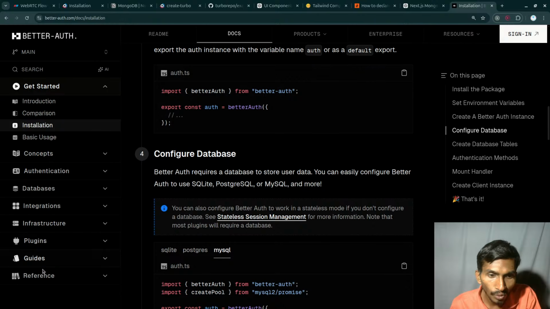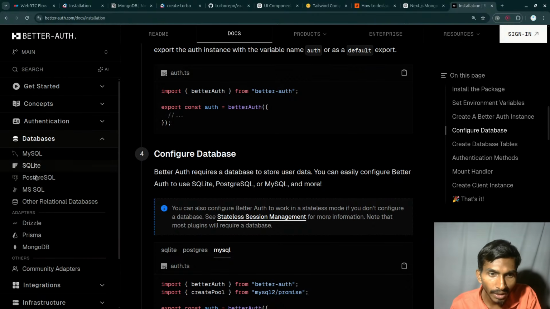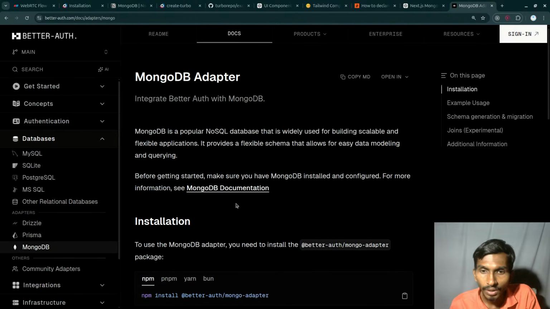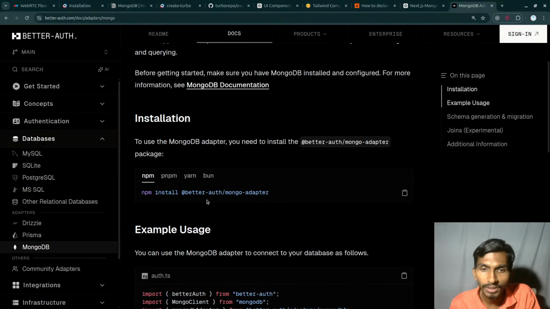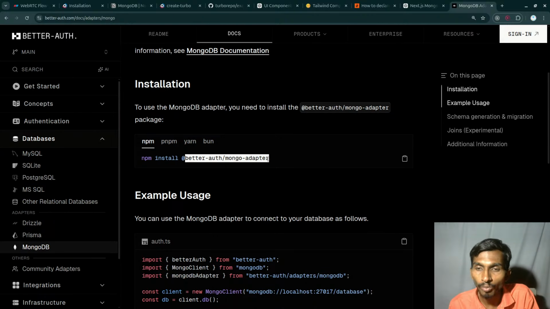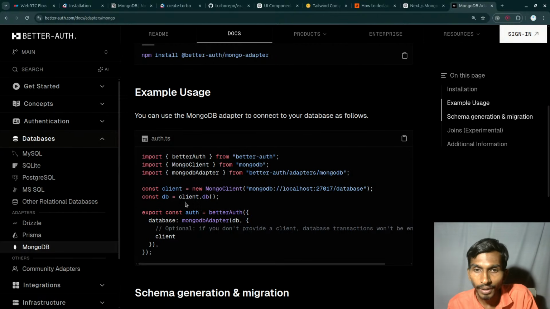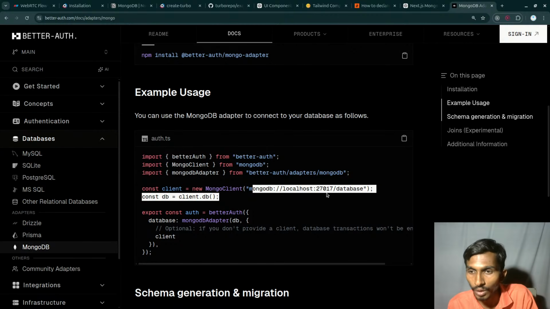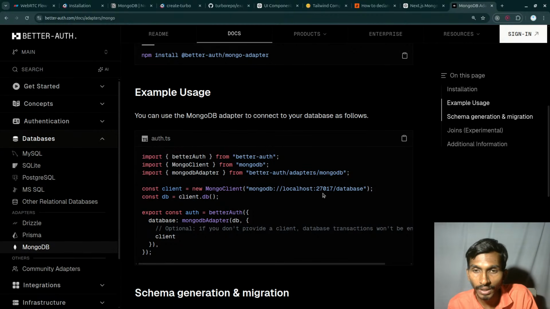Can I go to databases? Can I click on MongoDB? Can I have a look at the example? So npm install the Better Auth MongoDB adapter. First of all, we need this. Okay, so we will have to generate the client, so it's not going to work directly. The client is going to be a new MongoClient, MongoDB localhost with this database. So we get the client. Once we have the client, const db = client.db.